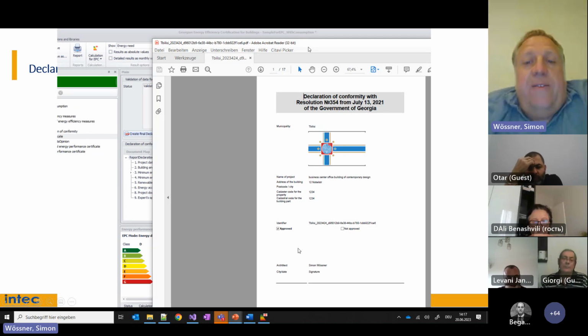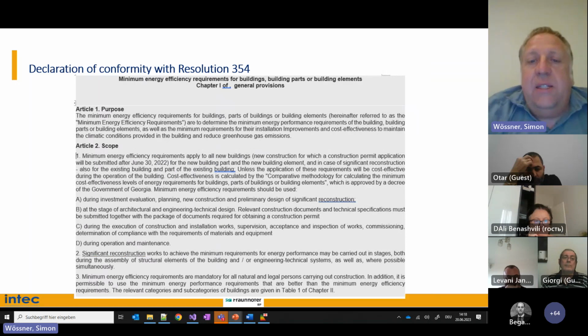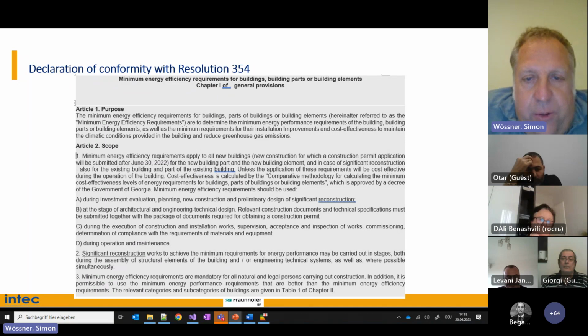And also, as only approved documents can actually enter into the database, therefore it is also automatically, at the moment at least, stated that that building or that building permit fulfilled the requirements for the declaration, for the Resolution 354. So, and it is not only for new buildings, but also for major retrofits of buildings or reconstructions.